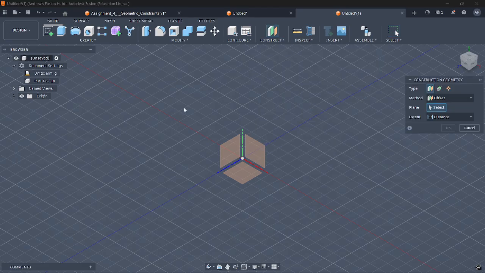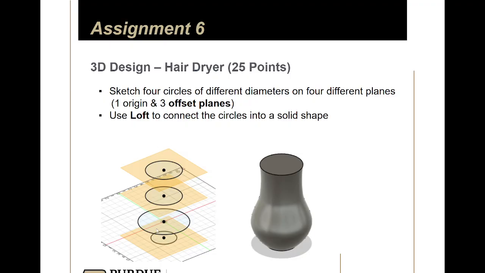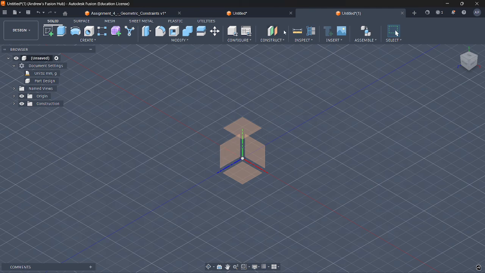So I'm going to start with an offset plane. I'm going to reference this top plane here, just because the hair dryer is going up in my mind. You can use any other one, but this is the one that makes the most sense. I'm going to specify a distance here, maybe like 30 something, maybe more. And then I'm going to create 2 more. You can see there's 4 circles here. I'm going to create 2 more planes.